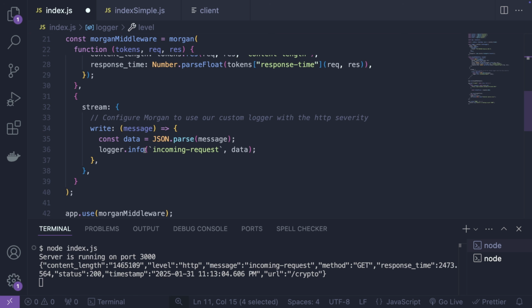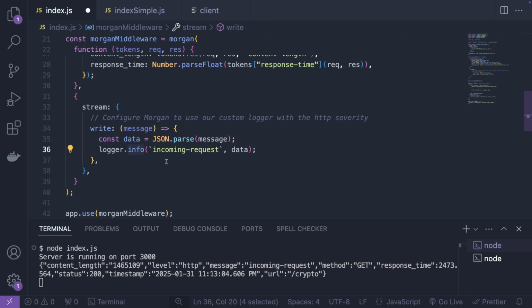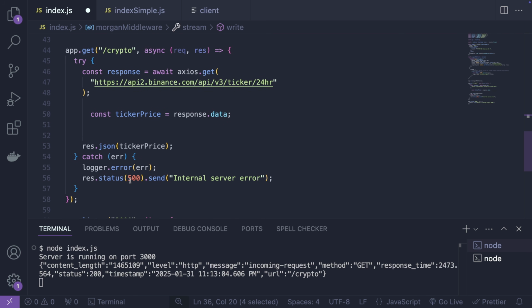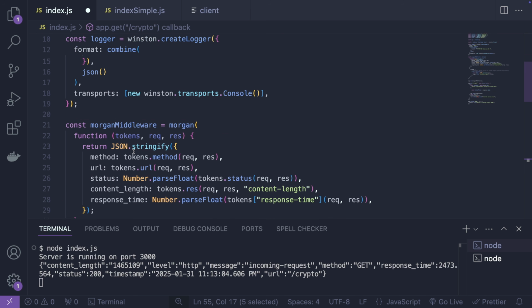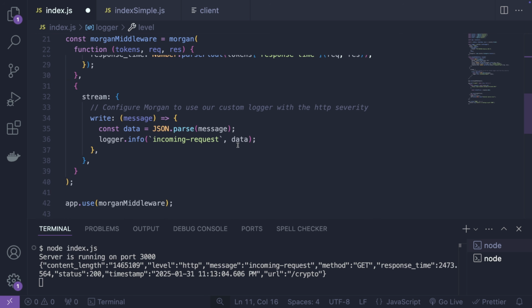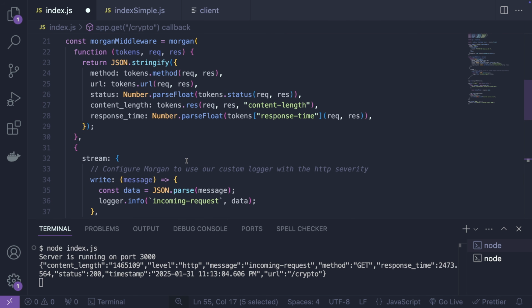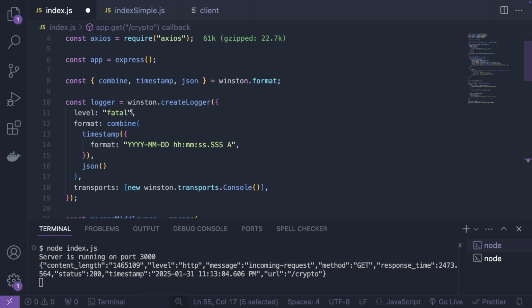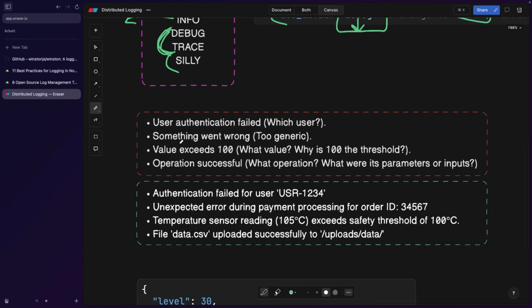And in this case, if we go to stream, we're going to see that we're logging every incoming request as info. All right. And here in a try catch block, we are using logger.error. Okay. So this error is going to be logged out. If we instead say here fatal, which is one level higher than error, meaning error is not going to be logged out anymore. So this is how you can manipulate the levels also on the fly to make sure that only appropriate things are being logged out, okay, based on your environment.